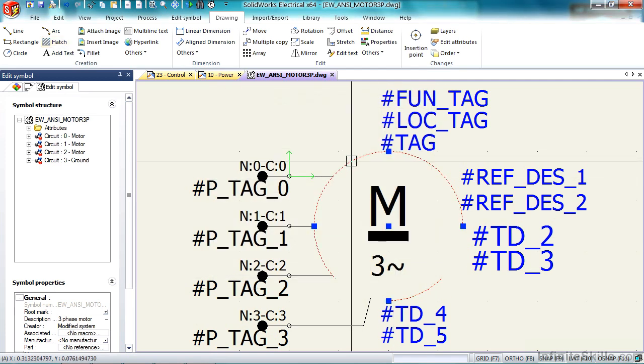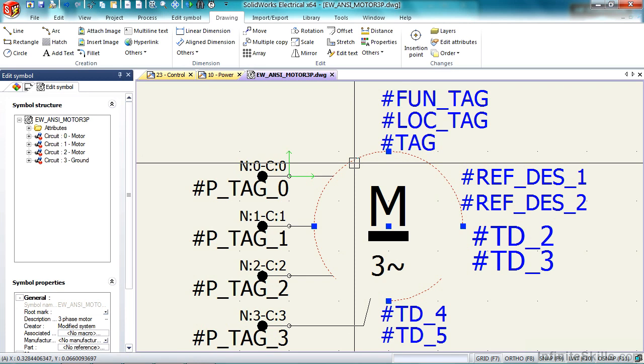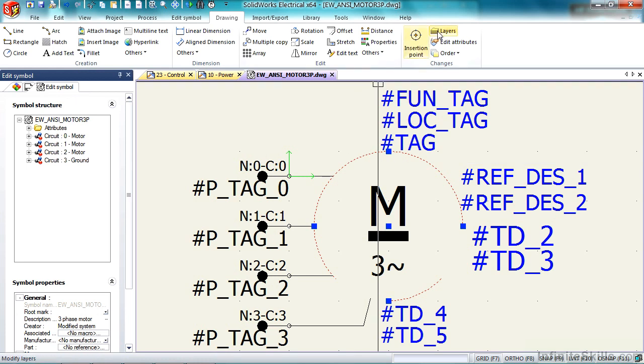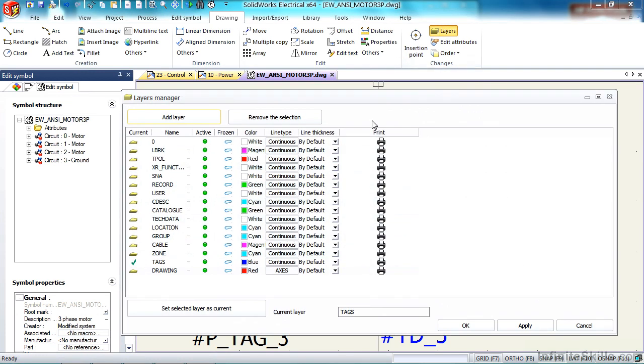And finally, this circle, I want to change the layer that it belongs to. All objects in SolidWorks Electrical have layers. So the Layers button is on my drawing toolbar, and it lists all of the layers that are part of this symbol. I can add a new layer. Here's the new layer that it presents to me, and I'll call this New Layer.